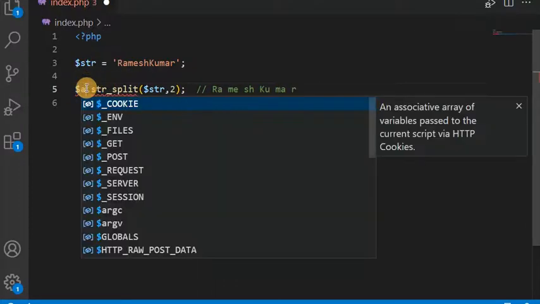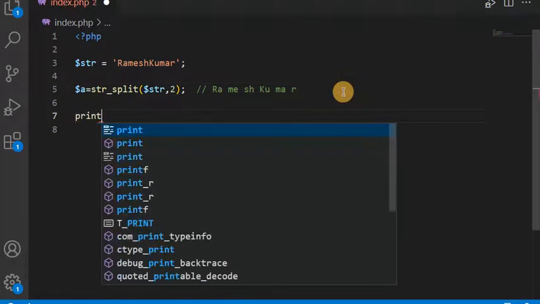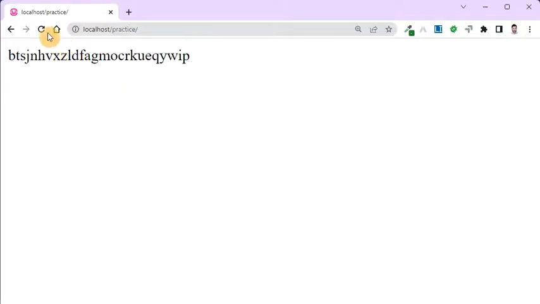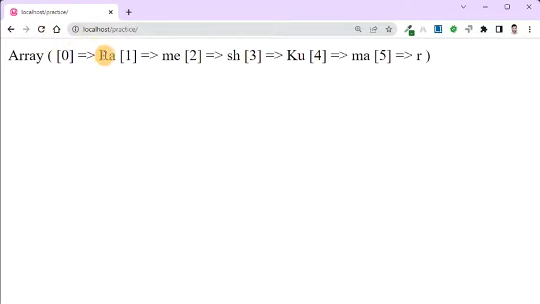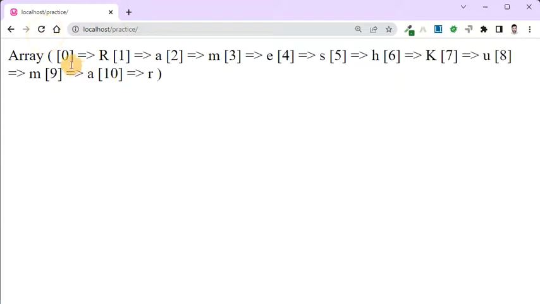So let me take it in another variable, and to print the array we need print_r. So $a we can use here. Let me show you. You can see the same output it is giving us, an array: ME, SH, KU, MA, and the last one is a small r. If we are not passing any length here, it is by default 1. So it will split into single characters, you can see. This way the str_split function works.